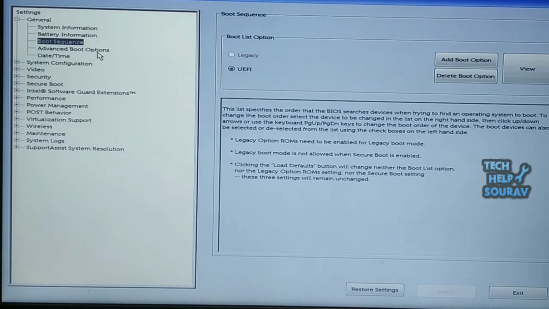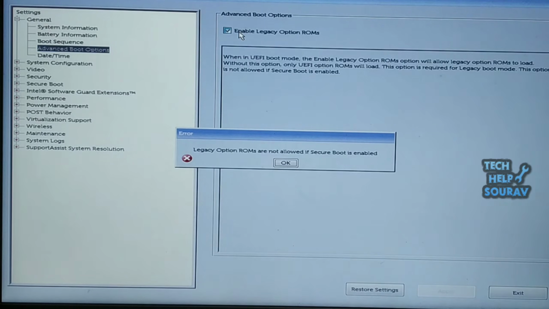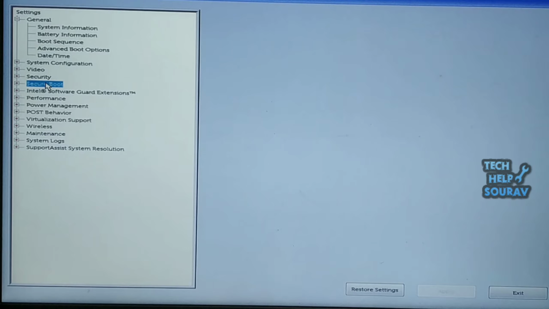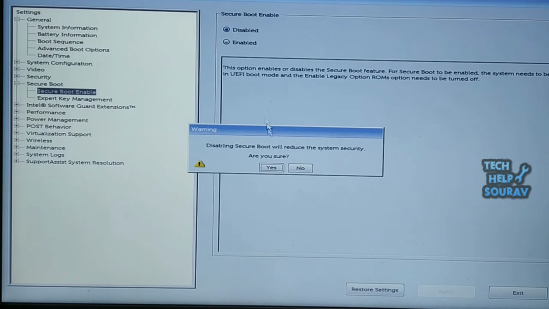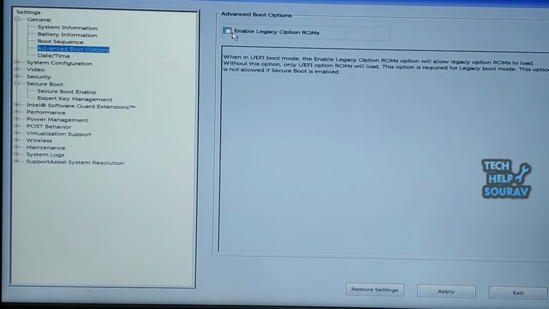Boot options do not allow me to turn on legacy mode options. So first I have to go to advanced boot option and check enable legacy option. If it does not allow me to turn on the enable legacy option, then I will go to the secure boot option, and you have to go to the secure boot enable option and disable secure boot option. After disabling secure boot, you just go to advanced boot option first and check enable legacy option.